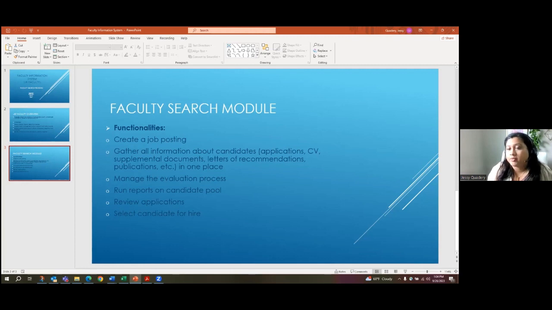As an administrator, you'll be able to create a job posting. You'll be able to gather all information about candidates, their applications, CV, any supplemental documents that you need, all in one place. So no more emailing candidates to gather all their documents and do it manually. You'll be able to manage the evaluation process and run reports on the candidate pool. Evaluators can review applications and eventually select a candidate for hire. These are the main functionalities, but as you start to use Faculty Search, you will discover more.